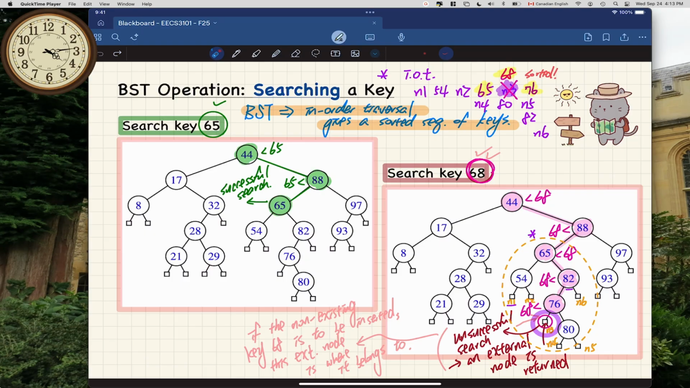On the other hand, I'm looking for this key here, 68. It doesn't really exist. However, the return value is going to be an external node in such a way that if you put this non-existing key right here, it's still going to preserve the in-order traversal, so you get a sorted sequence from there, right? That's a very important insight that we went over, right? So there are 2 cases for search.